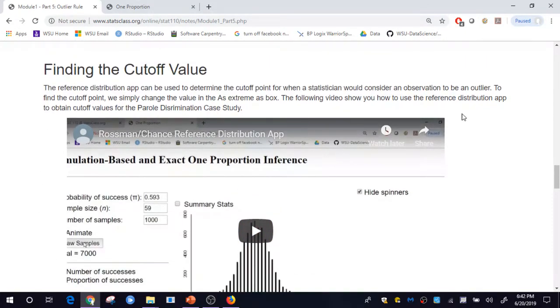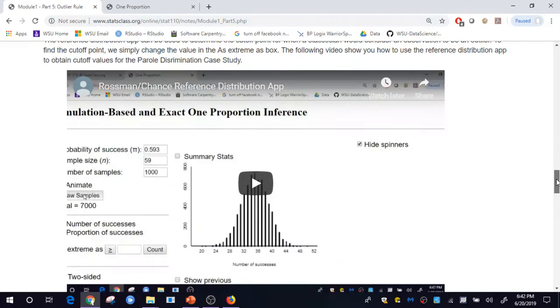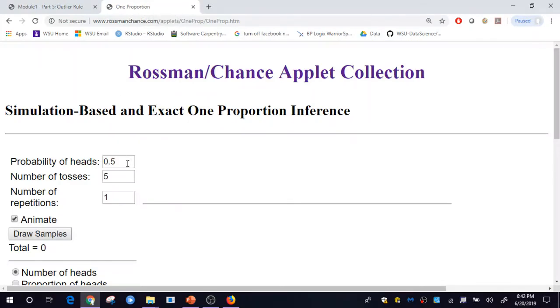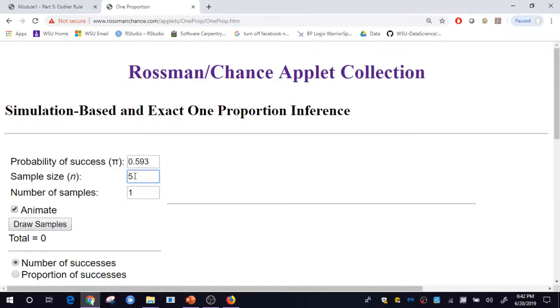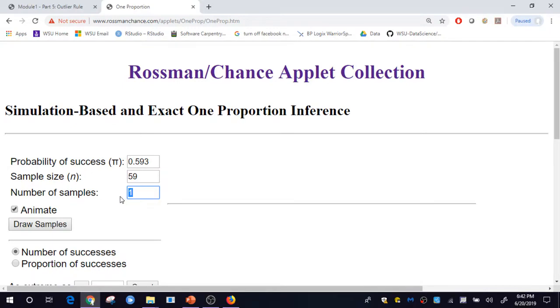I provided a video to show you how to use the reference distribution app. I think I'll just go over to that app, plug in those values, and show you here as well. So for probability of heads, we want that to be the 0.593 value. Let's go ahead and obtain 1,000 outcomes.